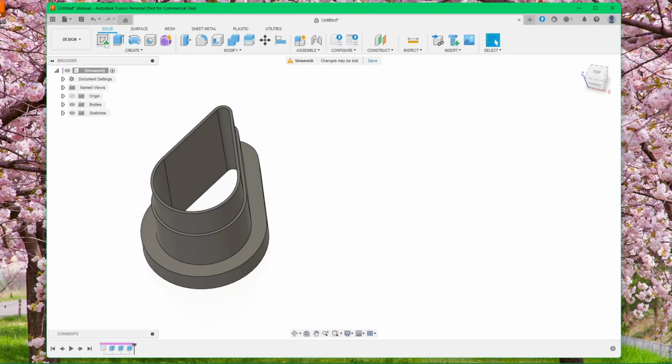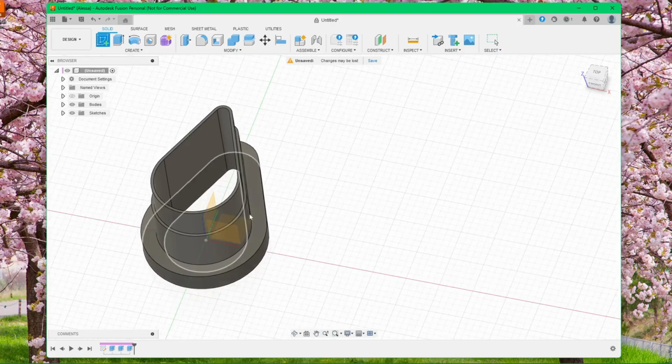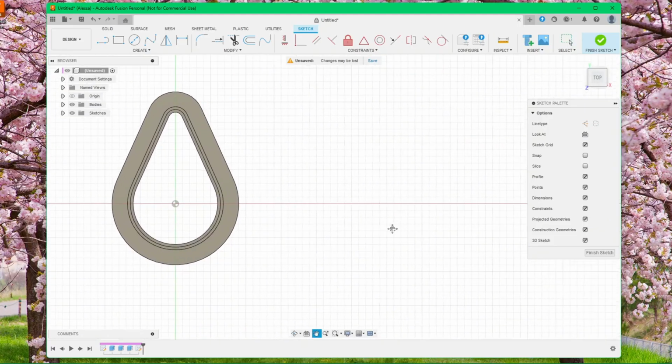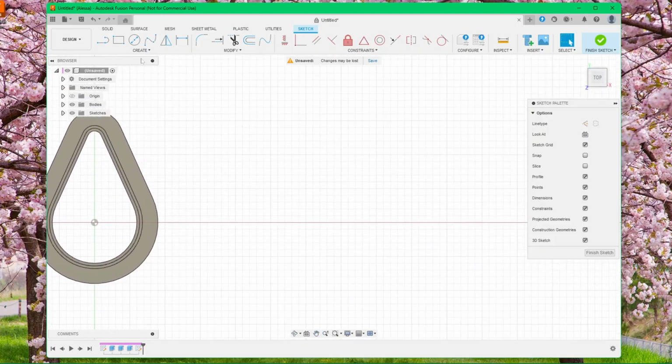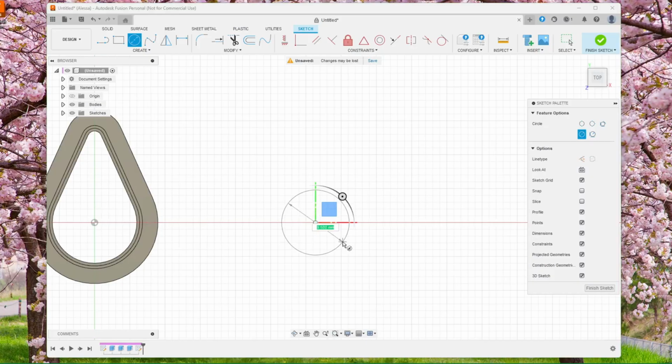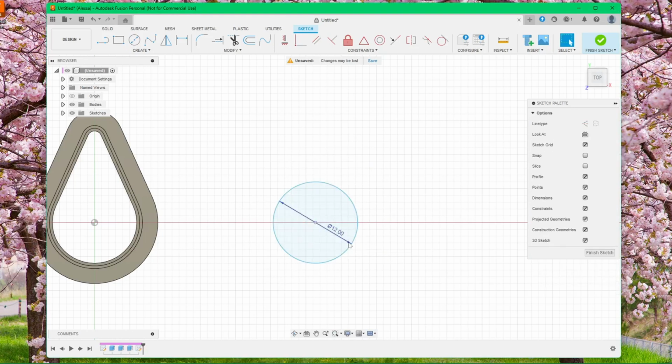To do this, start with the sketch again. Place it on the same plane, this one. Shift it over a bit. Use the circle to draw a circle. Doesn't matter where it is, just keep a bit of distance to the other one. Place a circle on this red reference line and make it 12 millimeter.